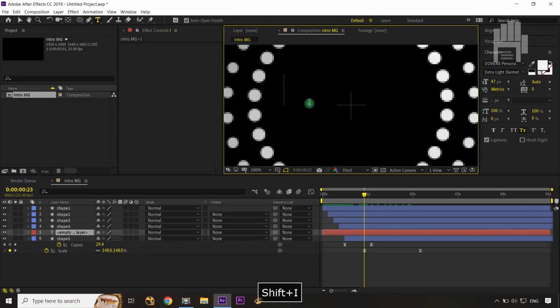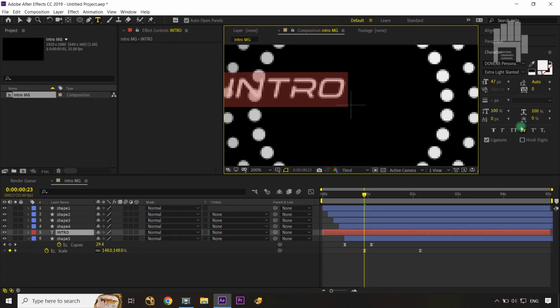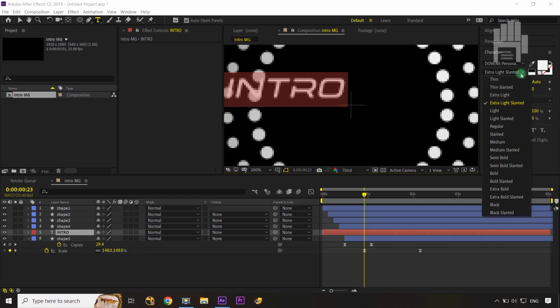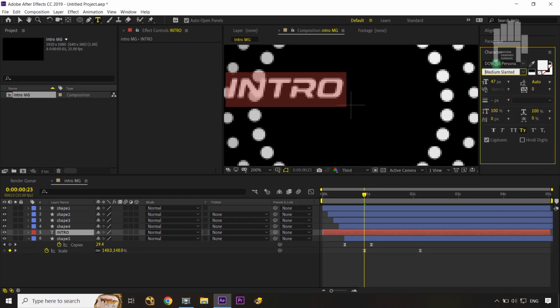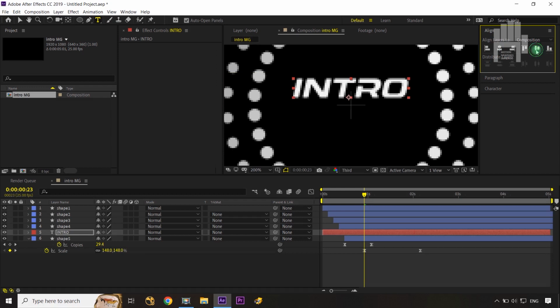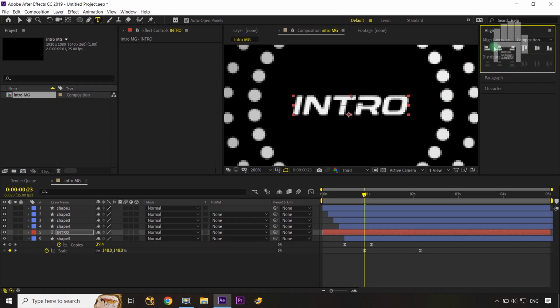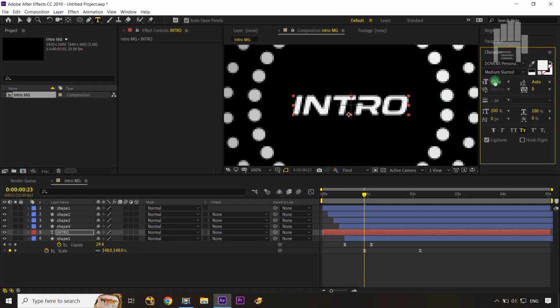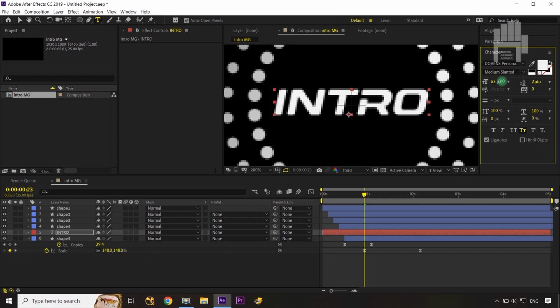So I am just going to type the intro and let's make it bold over here. I'm just going to select the medium slanted. I'm using the Dovens personal bold fonts, so it's looking good enough. Let's make the center into the composition. Okay, it's good enough. Let's make the size bigger over here. So I'm just going to change it a little bit. Okay, it looks good enough.